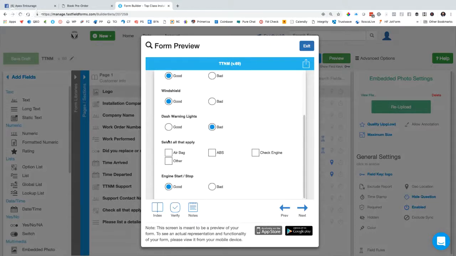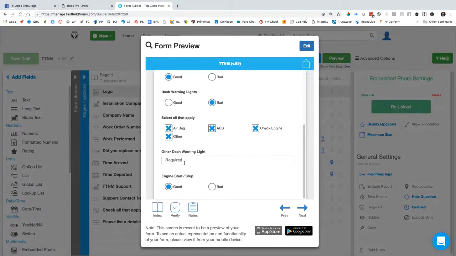Okay, now look at the conditional logic that popped up. Why are they bad? Tell us what popped up. So it was an airbag, ABS, check engine light, and other. Let's just say this thing was a complete Christmas tree. When I click other, look what's happening.